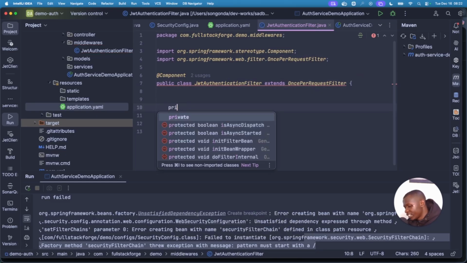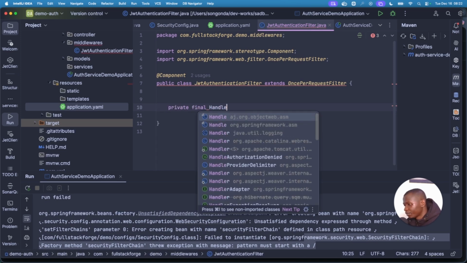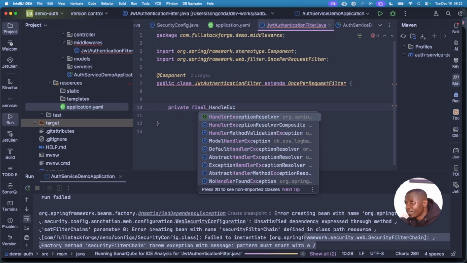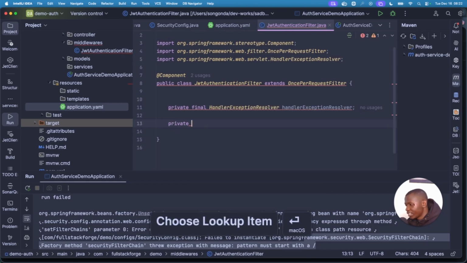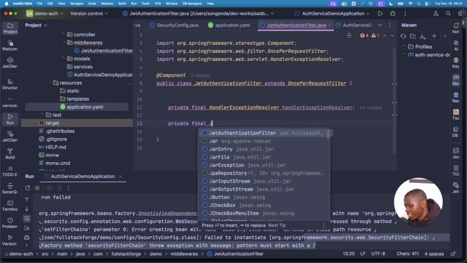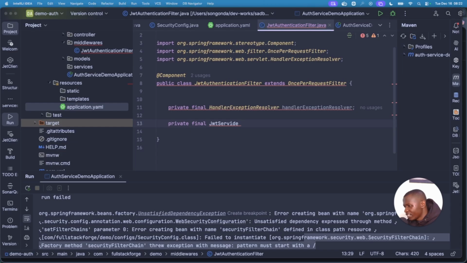Then here, a couple of items that we need to define. First, we need a private final HandlerExceptionResolver. This one will help us to handle exceptions. Then we'll say private final JWTService, which we will also define. This will be a class within our service, and you can do it later to help us complete our service.